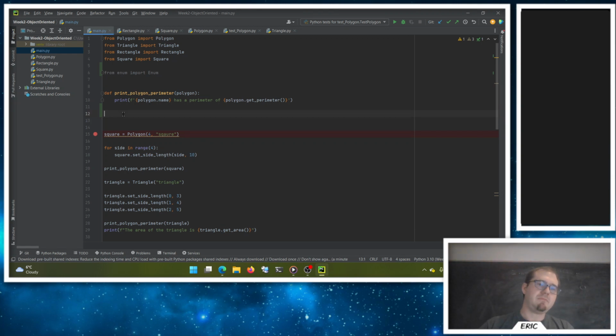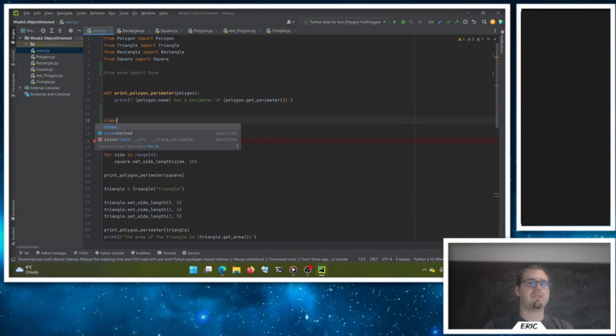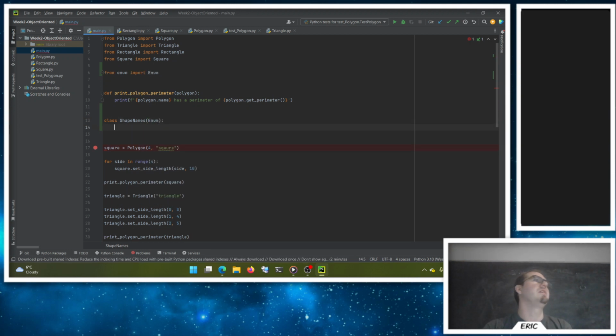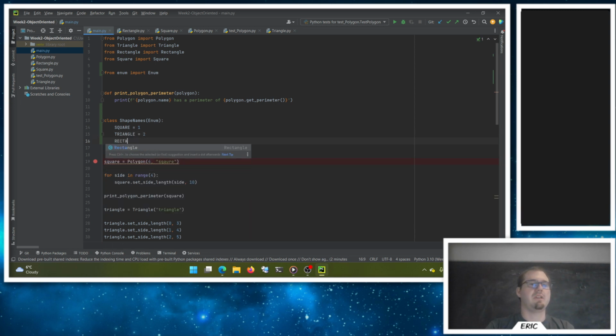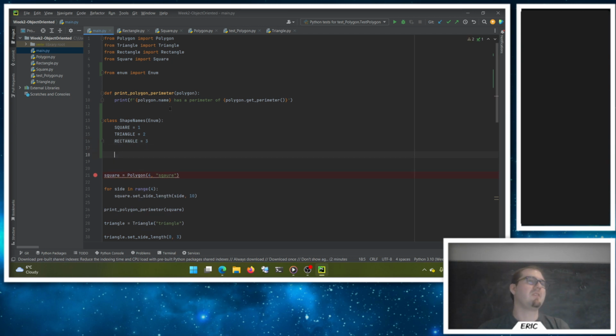So if I wanted to have, say, a class for shape names, that will inherit from Enum. The only thing I'm going to put in here is a shape name and a value. So I'll say, hey, square is equal to 1, and we'll say triangle equals 2, and rectangle equals 3. Doesn't seem very useful right now, but what we can do with this is we can restrict certain values here.